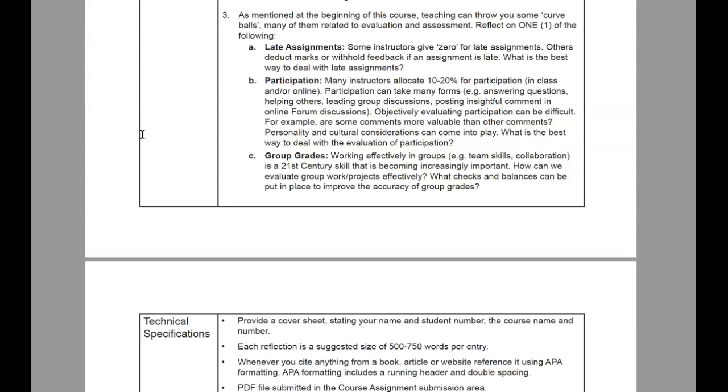And also, the last one here would be group grades. Sometimes that shows up in some courses too, where there'll be a team mark for a project or whatever. And what does that mean? How do you put the checks and balances in place to make sure there's accuracy of group grades? Because if you've been an individual that's participated in any kind of course where you're graded on a team project, it is fraught with some challenges. So it's something to think about, again, for your reflections.